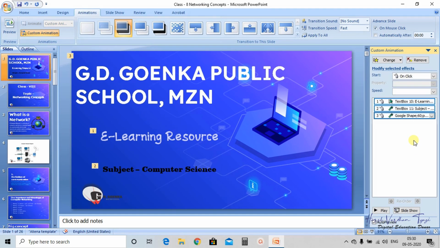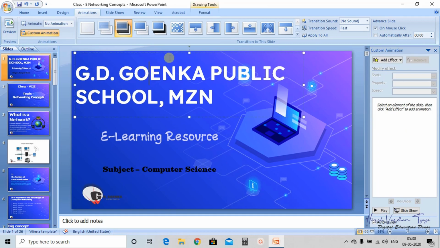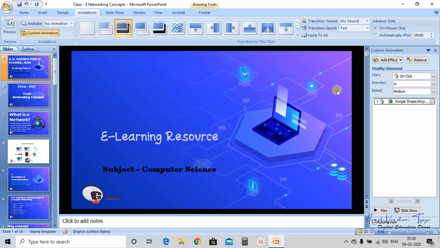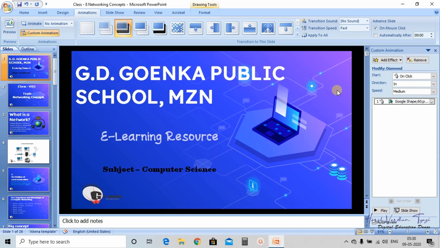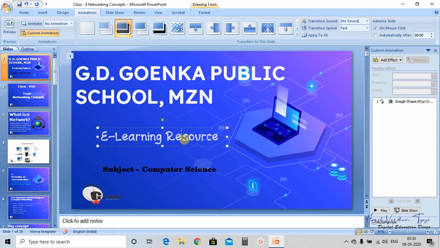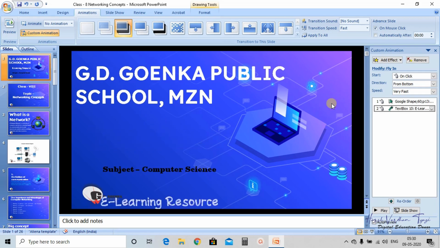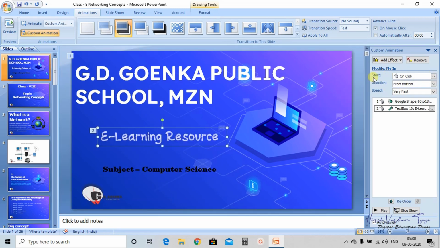Okay, so let me remove all the animation for you and just select this particular text, go to custom animations, add effect. Now entrance, how this text will enter on your slide. Now suppose I am clicking this diamond, so this is the effect. Okay, select the second text, add effect, entrance, fly in.